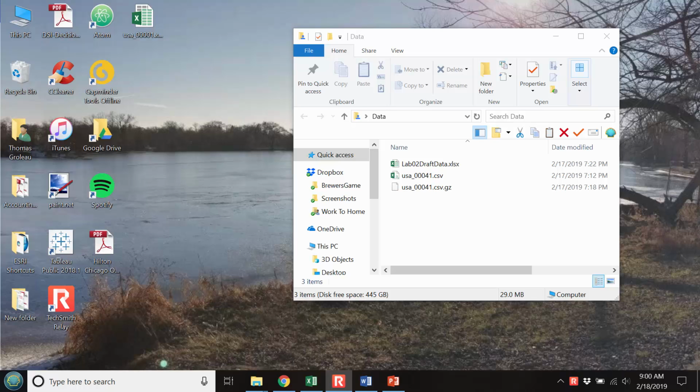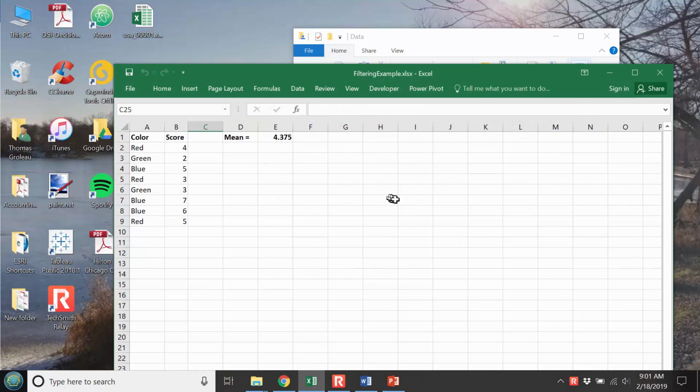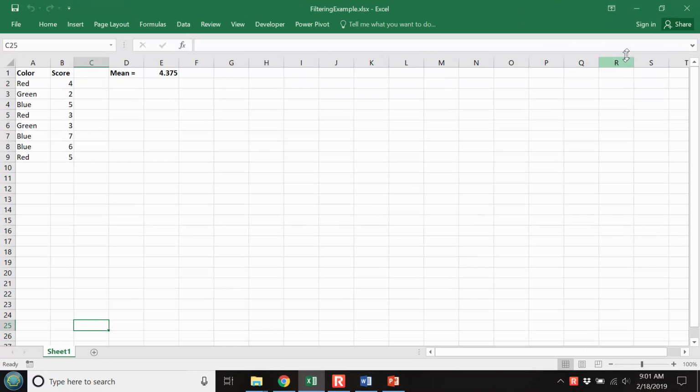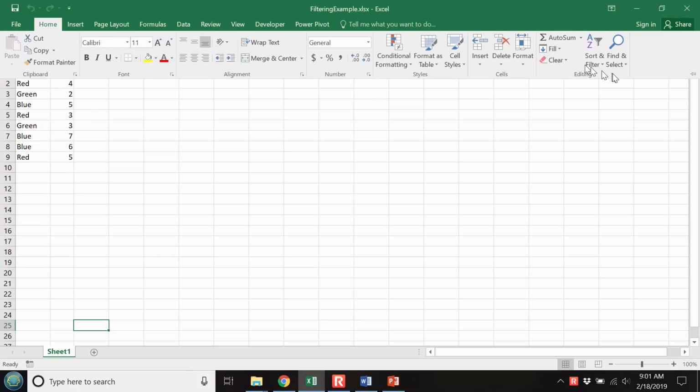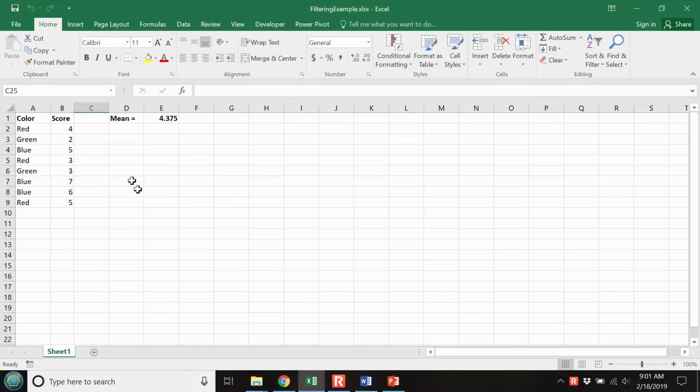You're going to need to filter data in this lab, so I want to do a quick video on filtering. First, so you understand Excel's filters, here's a very small sample data set. And let's go ahead and turn on Excel's filters. You'll notice the mean of this entire data set in column B is 4.375.